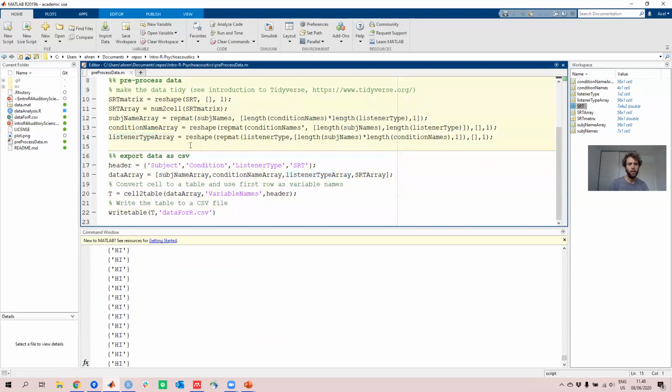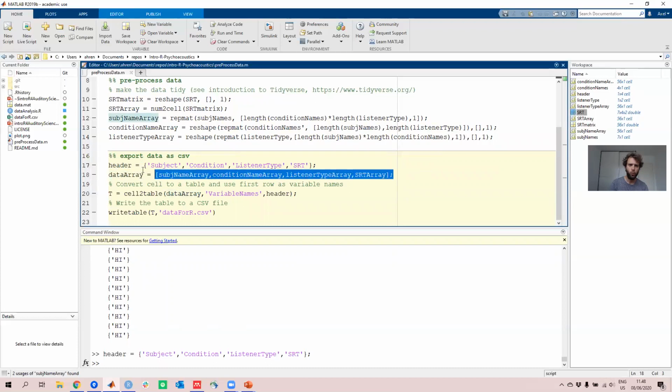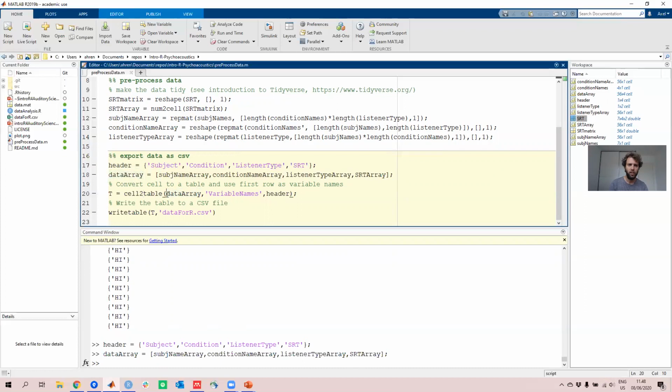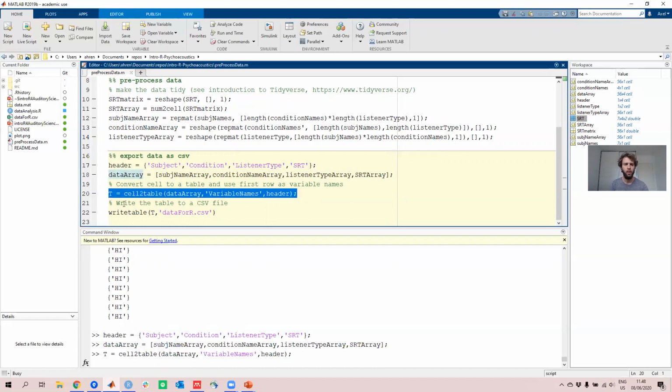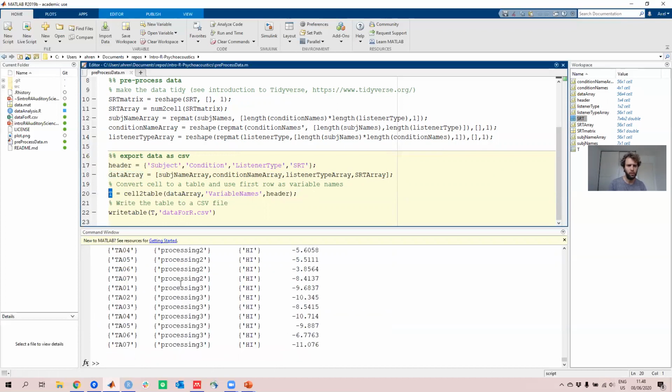So this data we can now merge and write as a CSV file. First, we create a header of this table where we have subject, condition, listener type, and SRT. Then we create a big array of data, or a table basically. And then we actually create a table from MATLAB. MATLAB has a data format that is called table. Create this here, and we can have a look how this looks now.